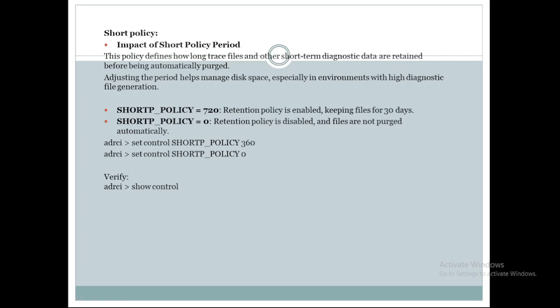For the long-term policy, how to view the control, how to view the ADRCI control settings, how to view the configuration of that. You can use some other commands, but these are the main commands you can use.